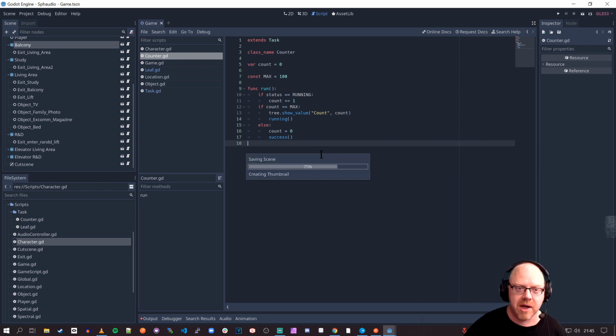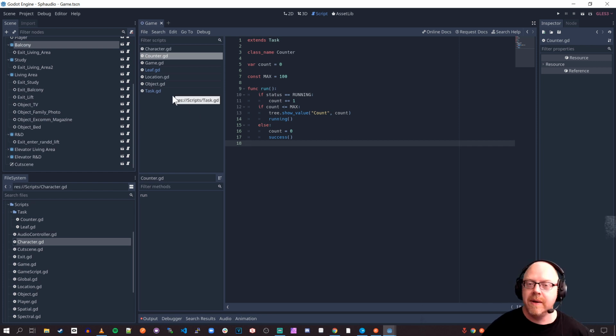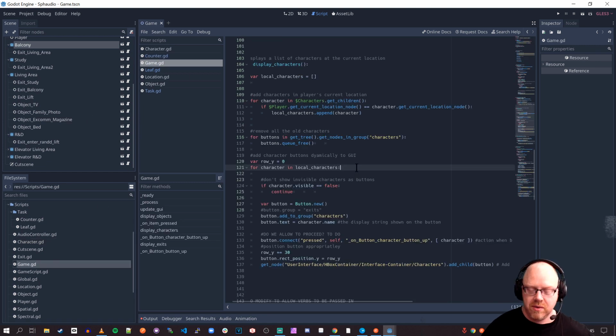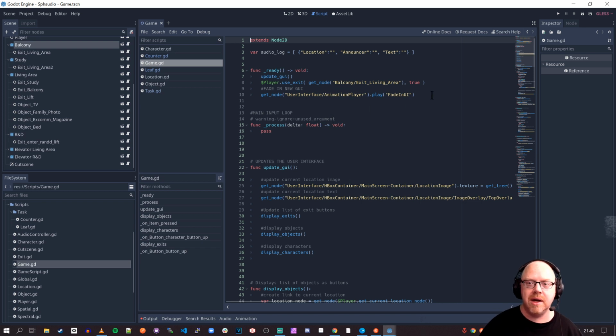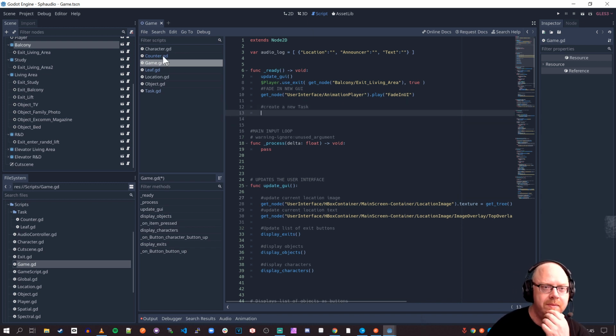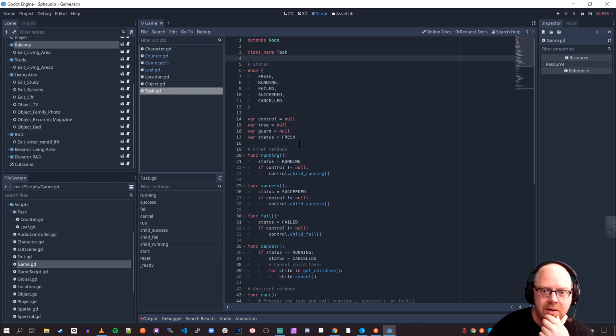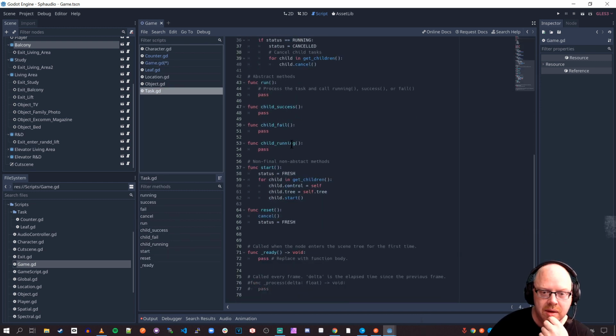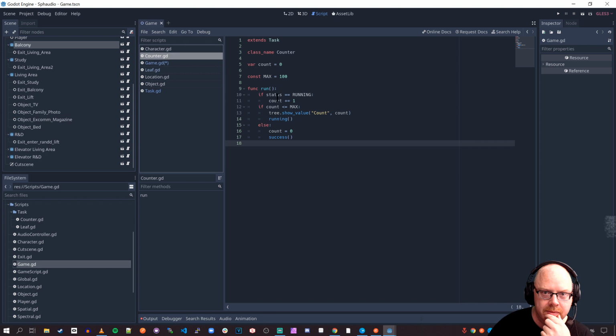So now I just want to work out how the heck I instantiate this. So let's do it in the game script. And on ready, let's create a new task. Yeah, so we're creating a counter task.